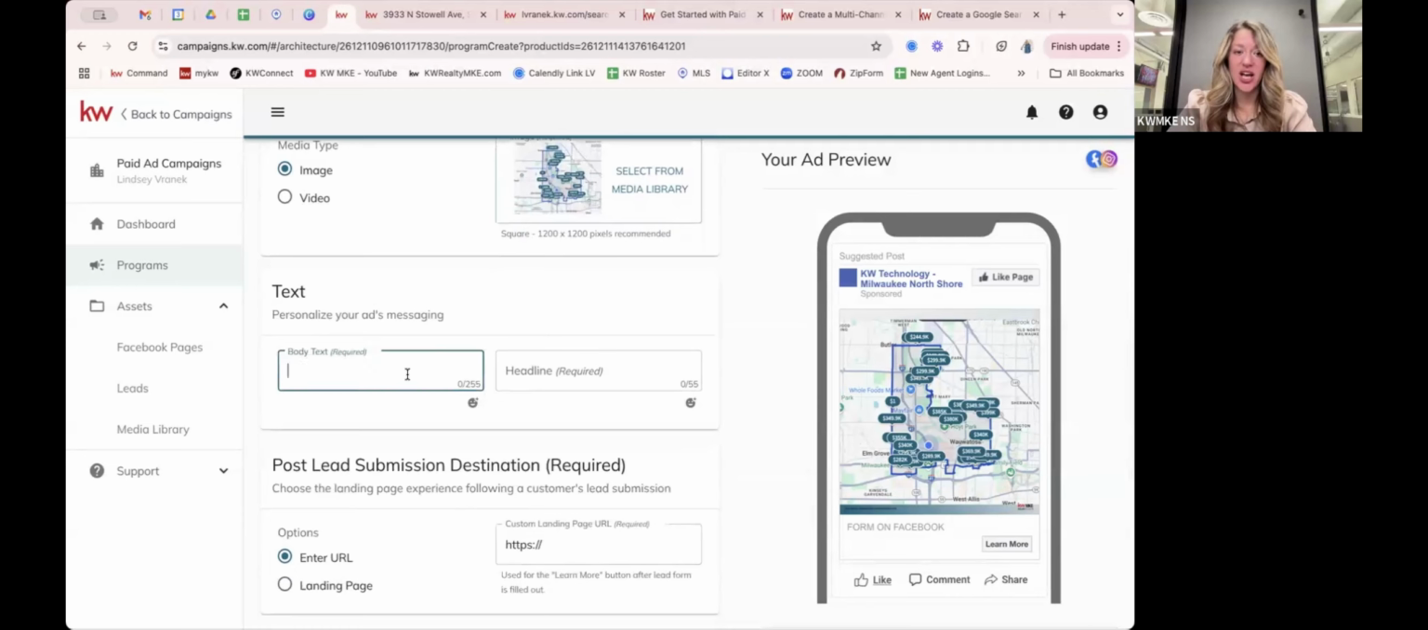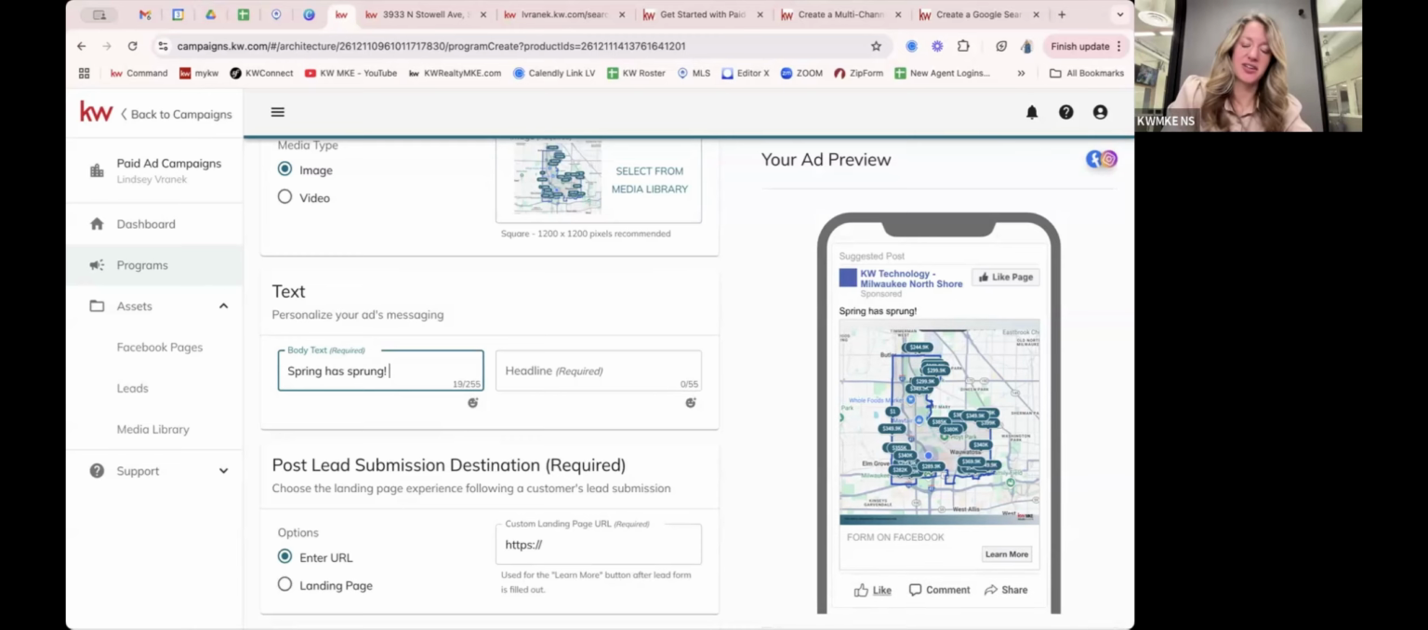Now my text. So body text, you'll notice that the AI generator is not in all of these ad campaign types. So this one included, it's not part of there. It doesn't have that little star icon. So you've got to make it up on your own or just use ChatGPT. But body text, I would do something like "spring has sprung." It's really cheesy, but just go with it.